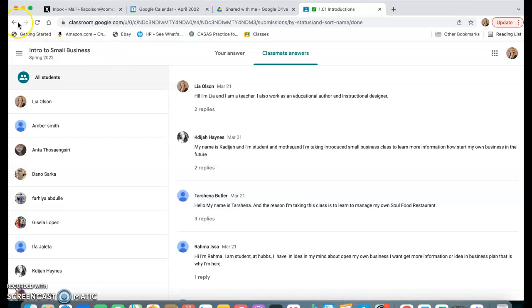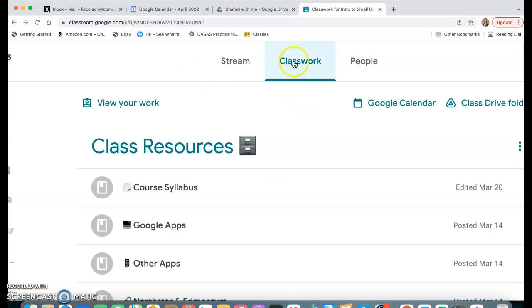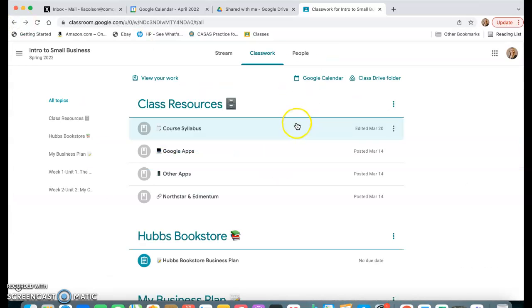You can use your back arrow to go back to the main classwork page. This concludes how to complete assignment 1.01 Introductions in the Google Classroom for Intro to Small Business.